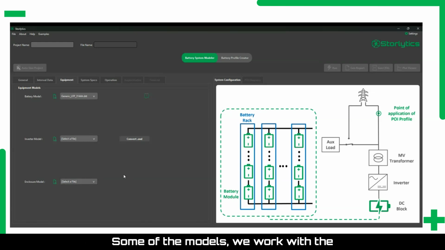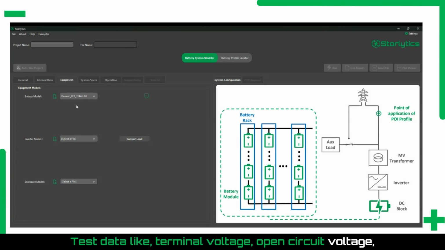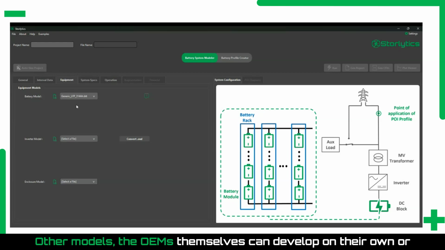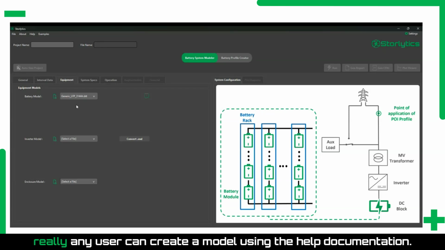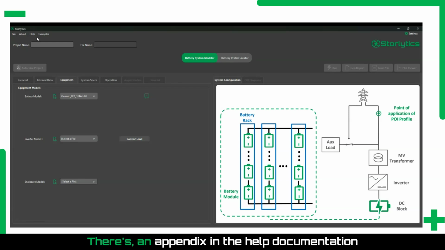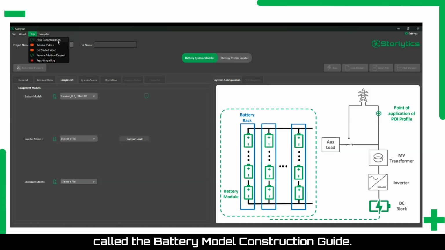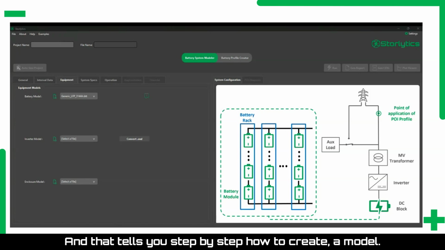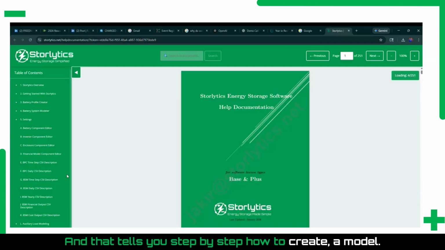Yeah. Some of the models we work with the OEM directly to develop. Other models we work with a third-party testing laboratory that has test data like terminal voltage, open circuit voltage, time series, accelerated degradation tests, and such. Other models, the OEMs themselves can develop on their own, or really any user can create a model using the help documentation. There's an appendix in the help documentation called the battery model construction guide, and that tells you step by step how to create a model.